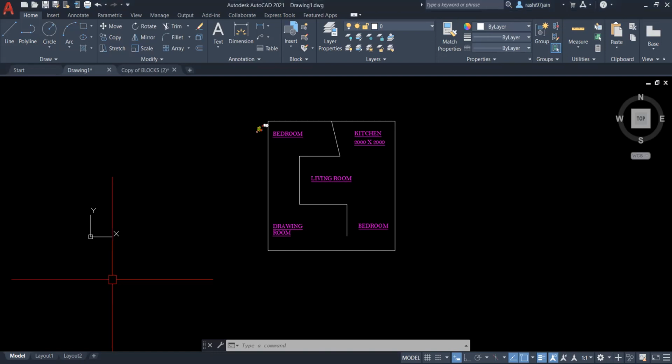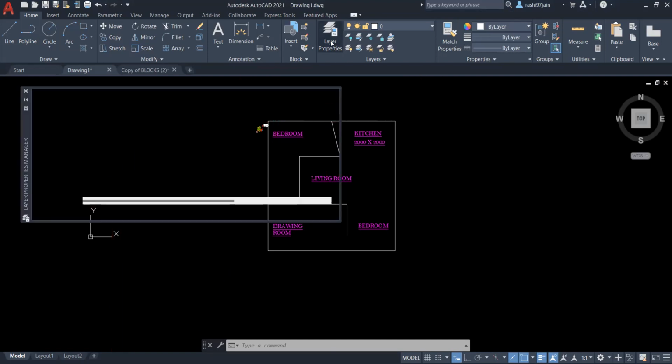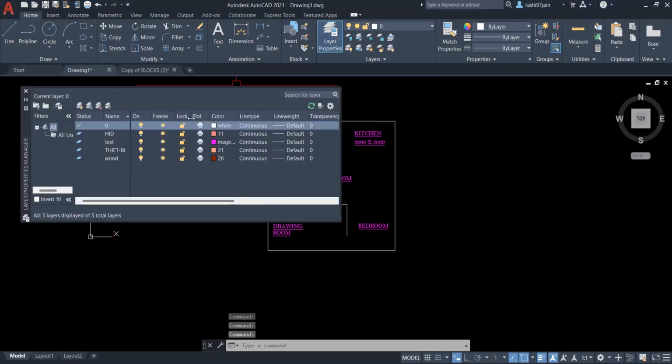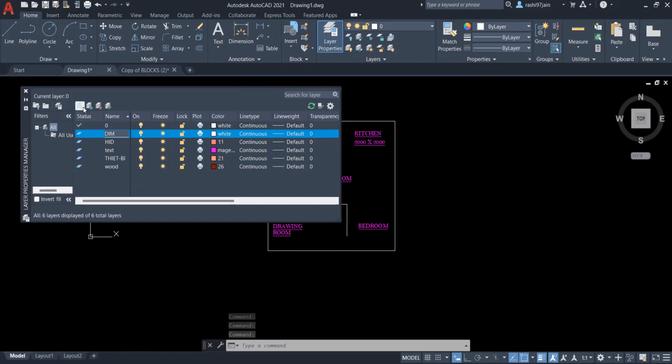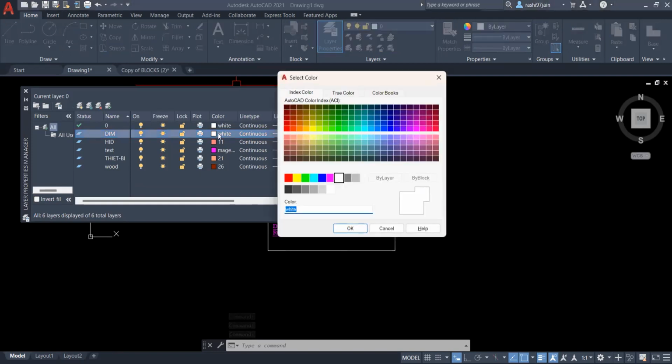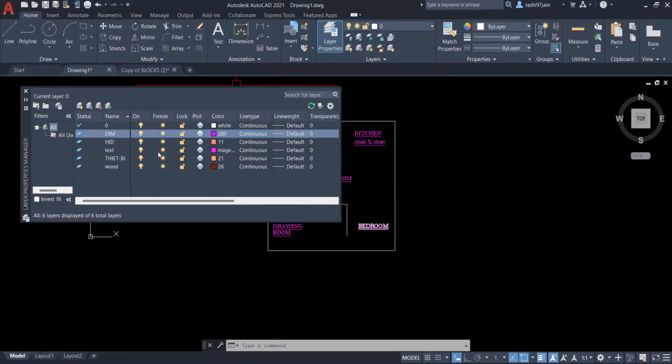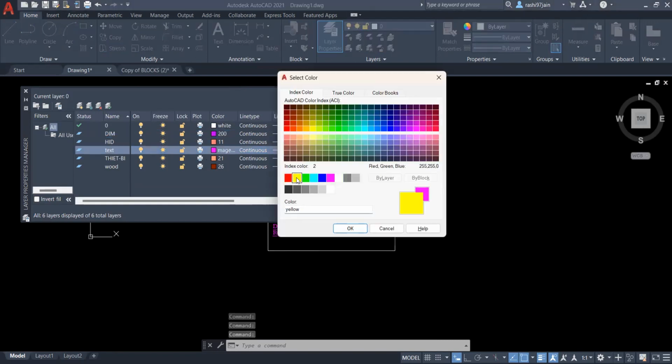Okay guys, fine. Now we'll proceed with the dimensions here, ठीक है। Open the layer properties, create a new layer of dimension. Remember, no one is going to work without dimensions. So I'll give dim enter and I'll change the color. That's it. Now, यहाँ पे text का color yellow कर दो.